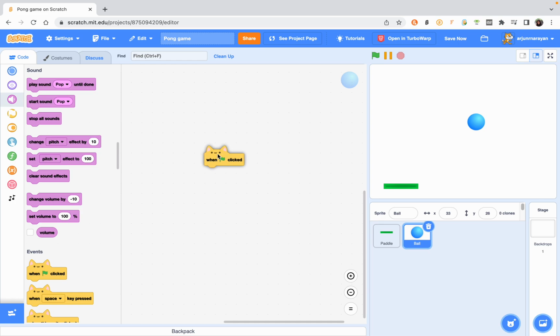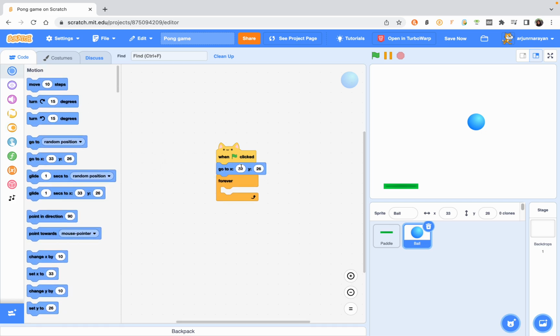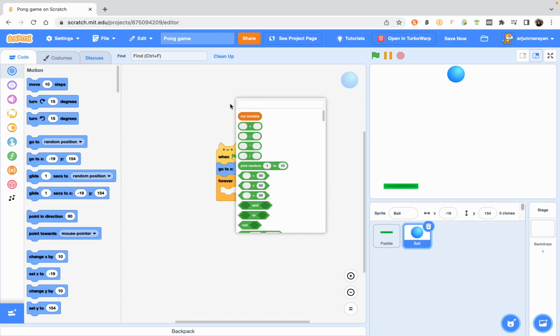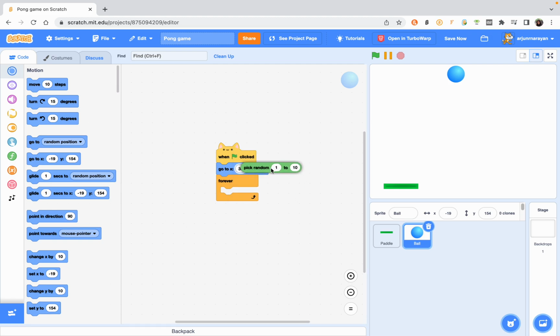When green flag clicked, forever. On top of the forever loop, we are going to go to x, go to y 154, with an x position of a random number from negative 240 to 240. So now it is going at the top of the screen, and it's always choosing a random x position.